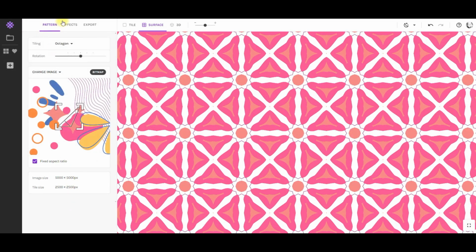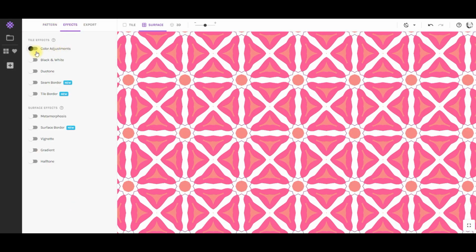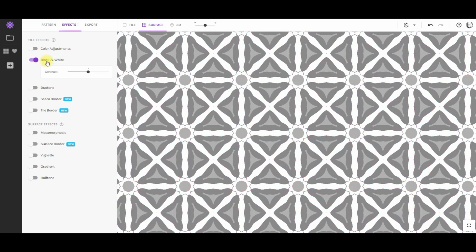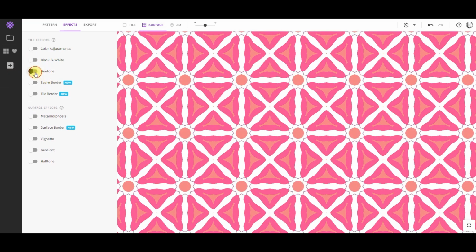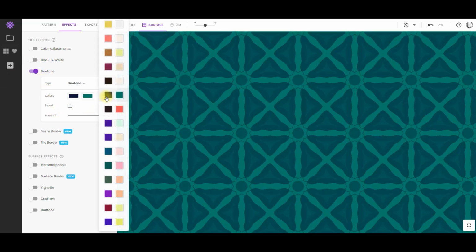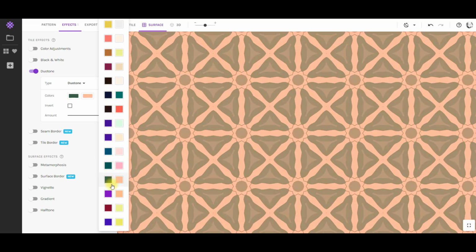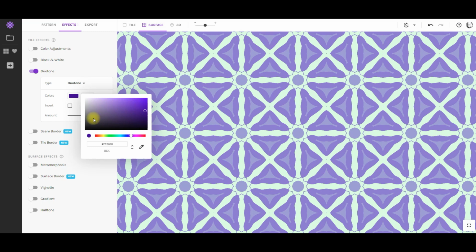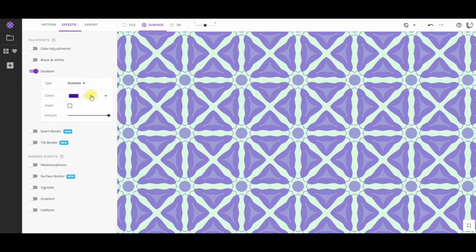The other option that you have here are effects. So here you can make any color adjustments to your pattern. Okay. You can create a black and white pattern and adjust the colors there. You can do duotone, so if you wanted to pick your own color combination, you could absolutely do that through duotone. And here, if you hit the colors, you actually get full access to the spectrum of colors, so you can do that for both, and also amount of how much of that color that you'd like.